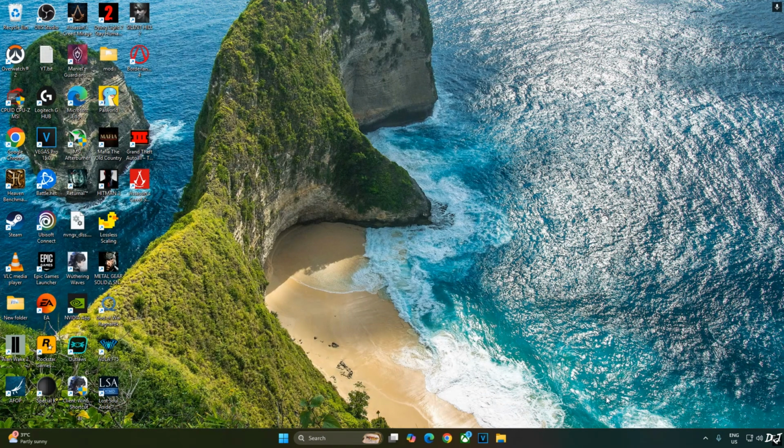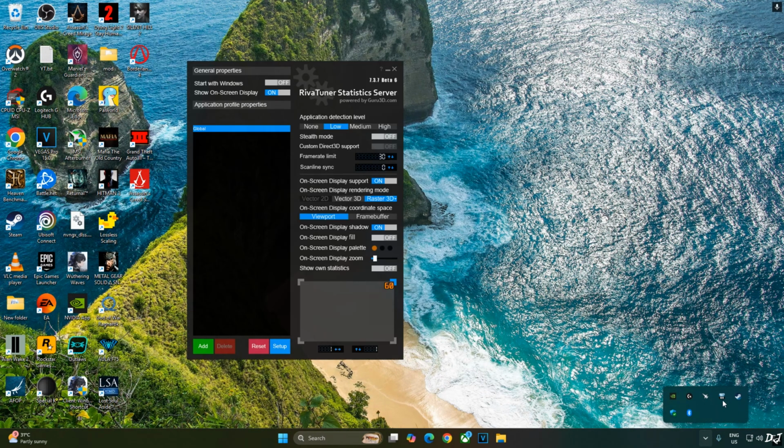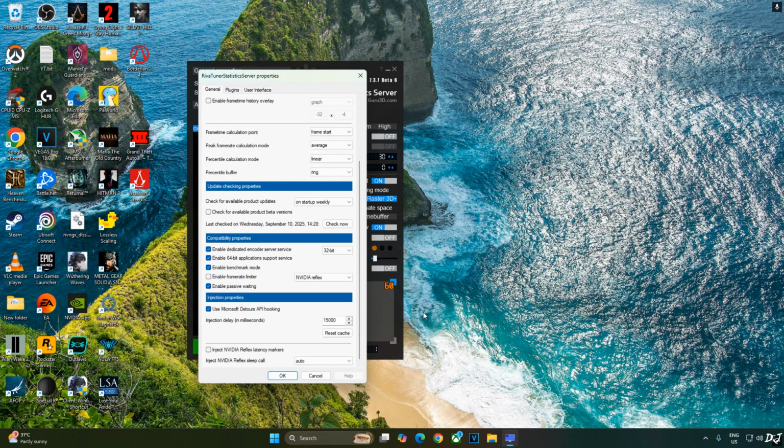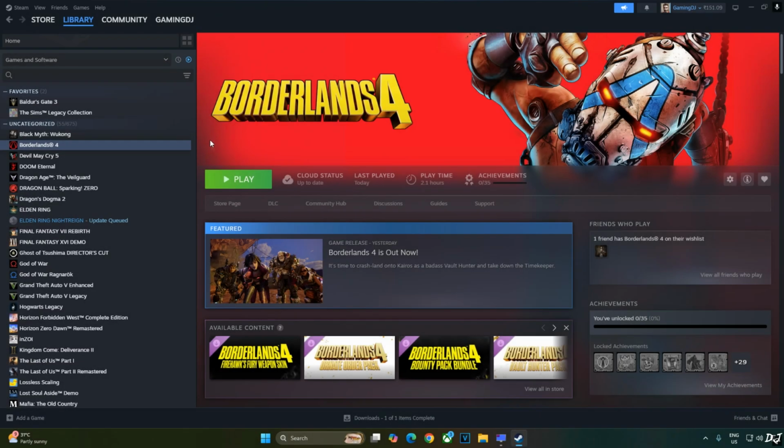I'll be using RTSS and Afterburner to show you the performance metrics. Open RTSS, click on setup here. Scroll down to the end. Make sure enable frame rate limiter and inject NVIDIA Reflex latency marker settings are disabled. Enable use Microsoft Direct3D API hooking setting. We are ready to run the game.